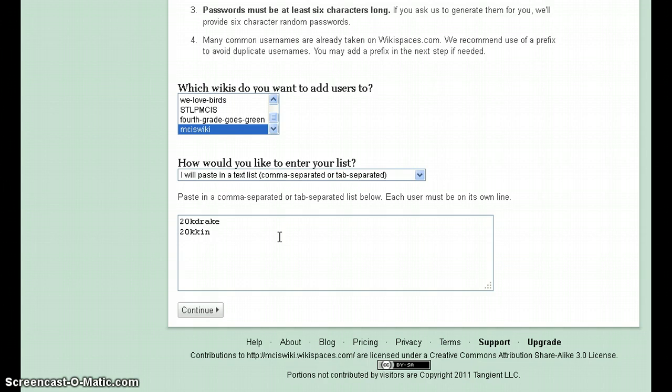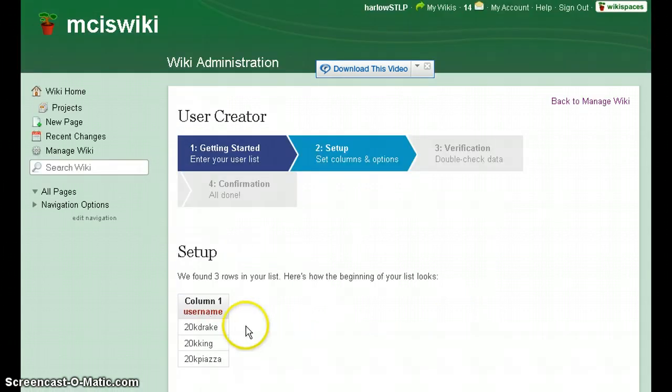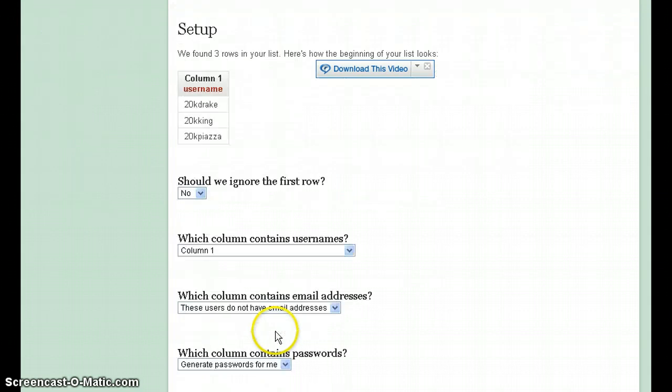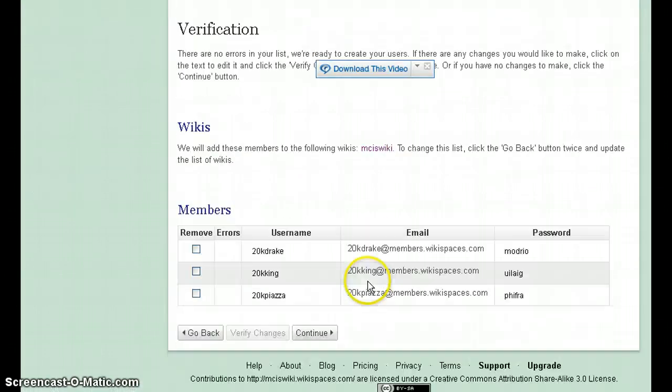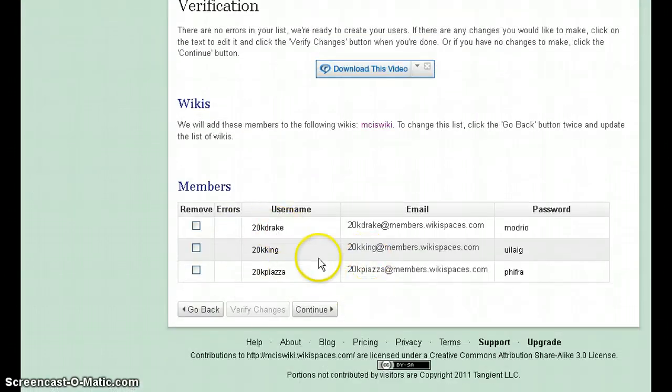I'm just using some of the 4th grade teachers right now. And I'm just going to use Drake because my son is also Drakeford, so continuing. And there I've got some usernames, and it's in the first column. We do not have email addresses, so it's going to generate passwords for me. These usernames are all okay.